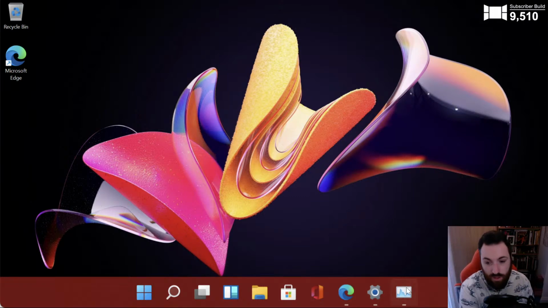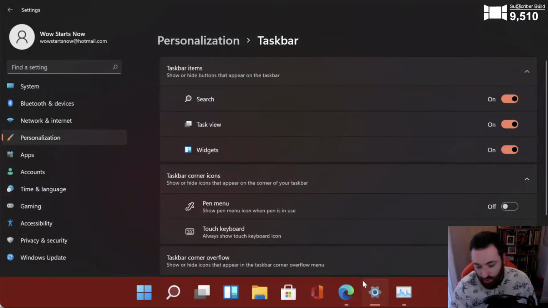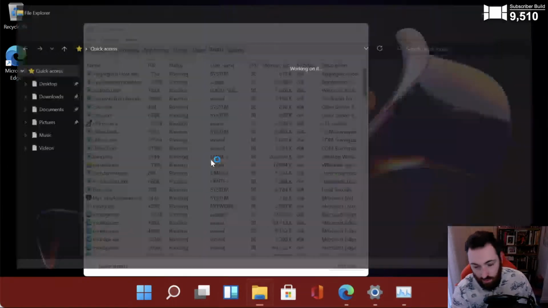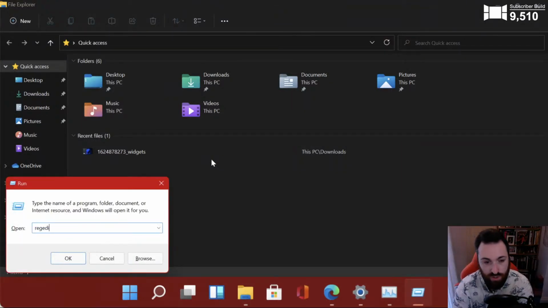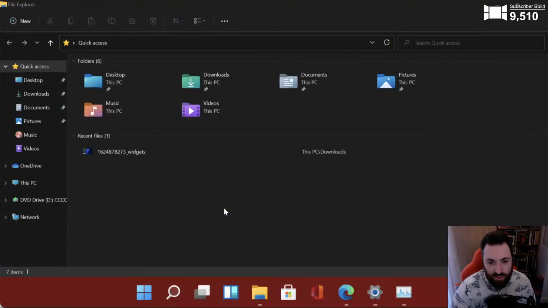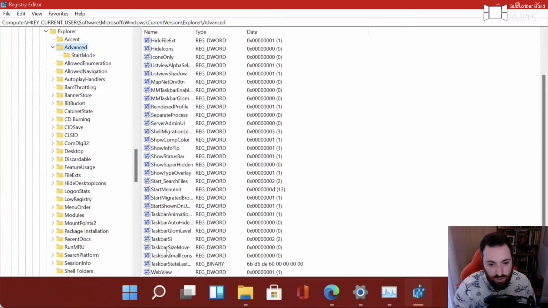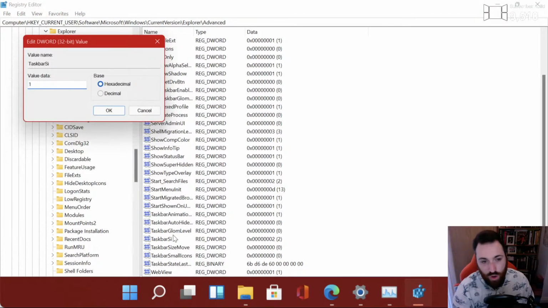Yeah, so I'm going to put the taskbar back to its original size. Oh wait, that's not what I want. I want to go to regedit. Because yeah, I'm not a fan of that massive one. That is way too big. So let's just put this back to 1.